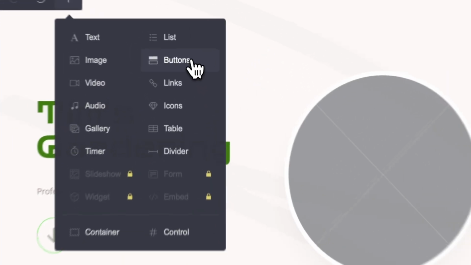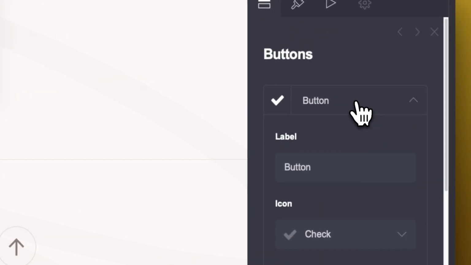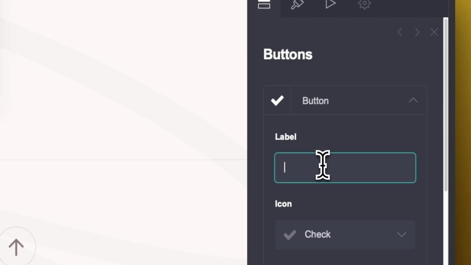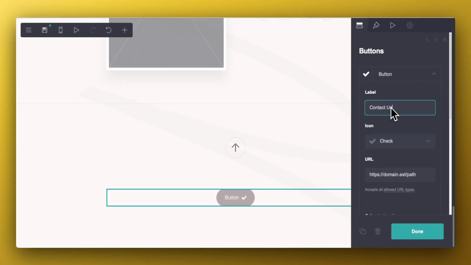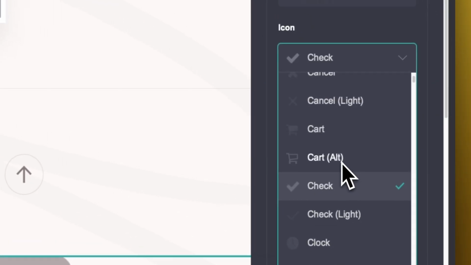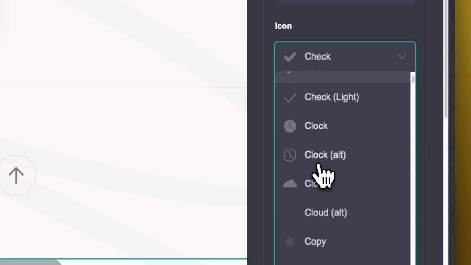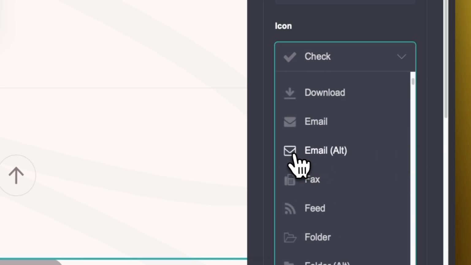So let's say we want to add a button. You can say add button, and then once you've got your button, you can call it, let's say for example, contact us. You can choose the icon you want to have. So let's say you want it to be a contact icon, so it's an email.